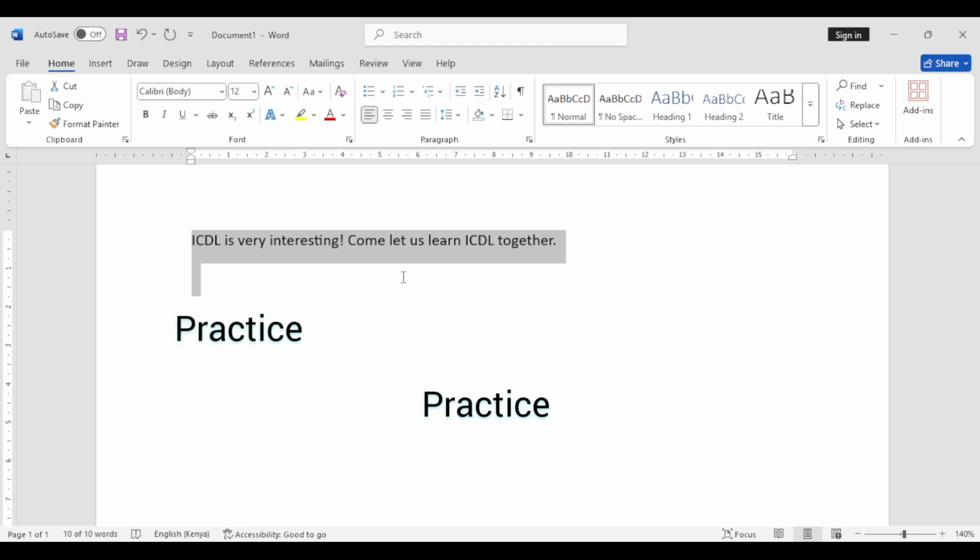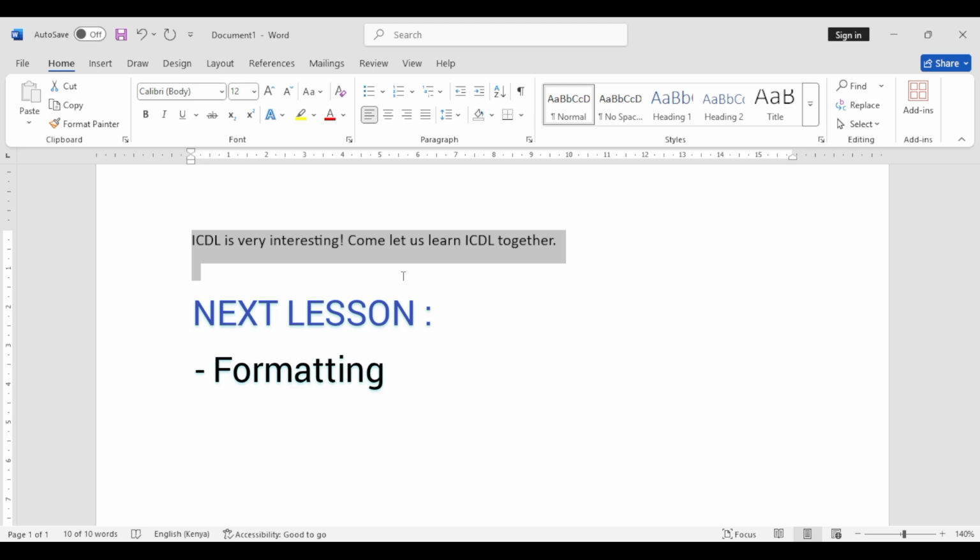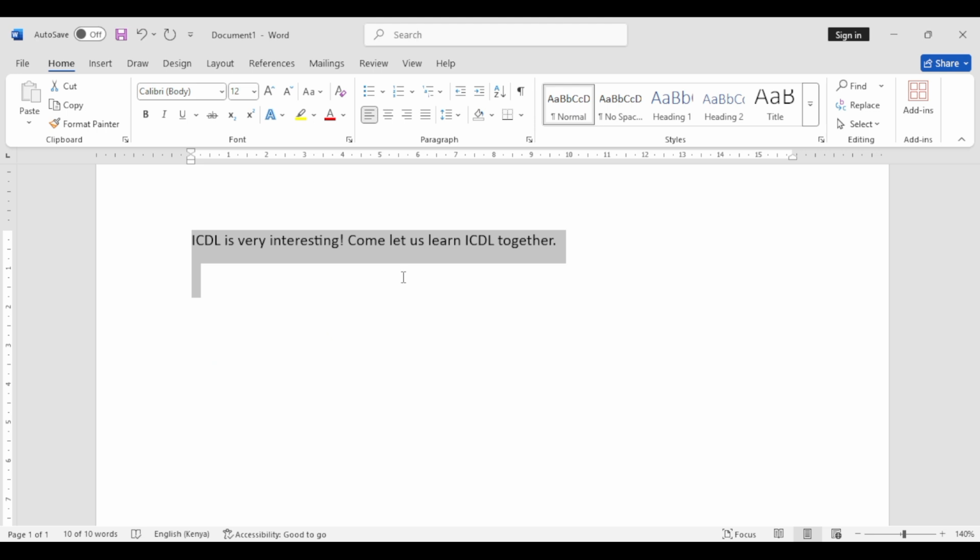Practice typing and selecting text before moving to the next lesson. In the next lesson, we will learn how to format text to make documents look professional.